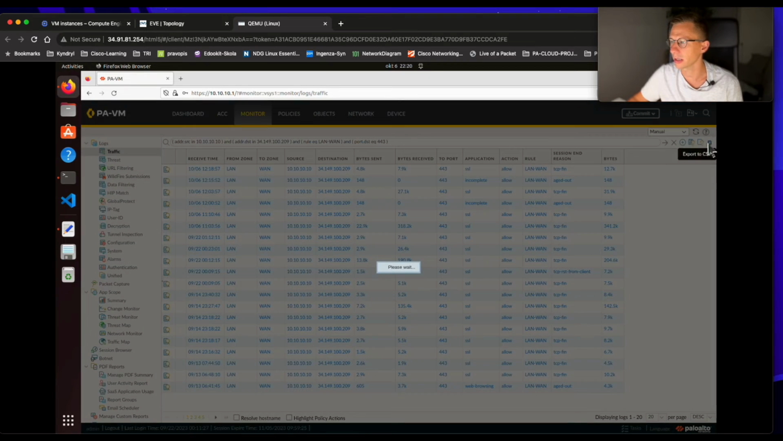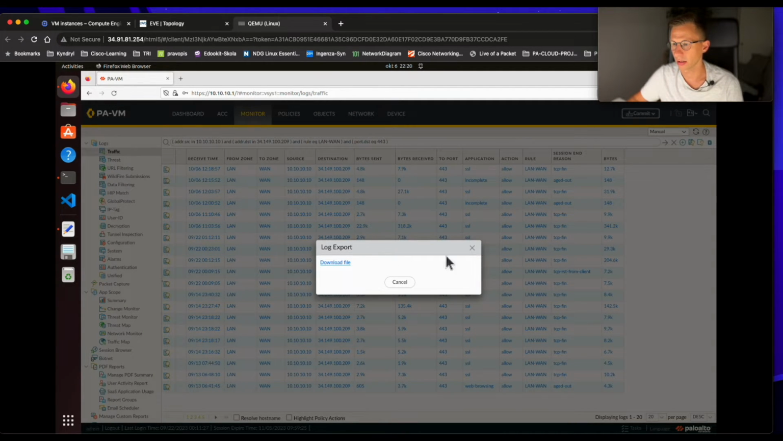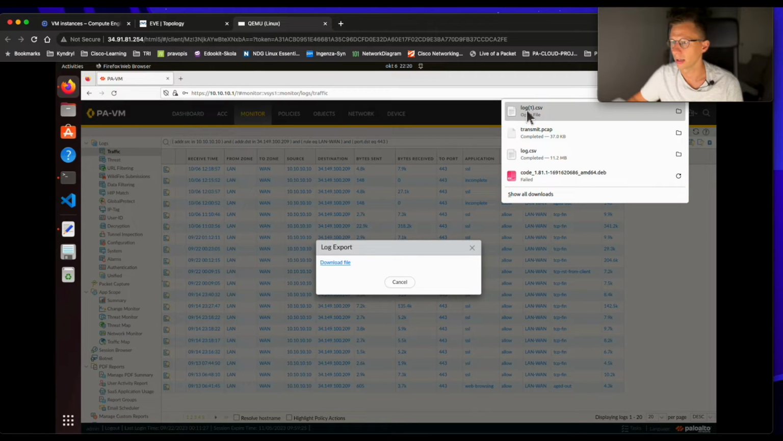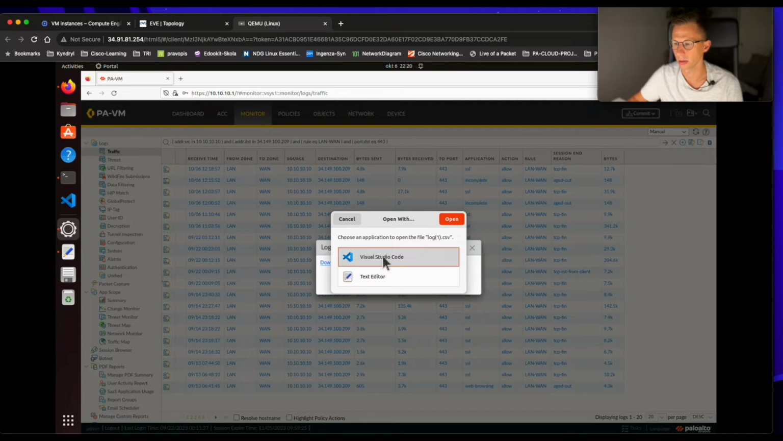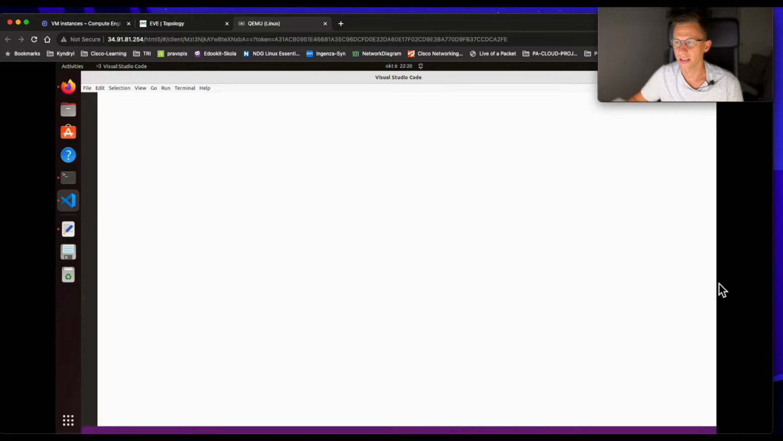So if you click this icon, it gives you "please wait, exporting a log." Yeah, I want to download a file. So it downloaded as log-1. Let's see if I can open it. I don't have Excel installed on my Linux machine, so I try to open it in Visual Studio, and let's see what it does.